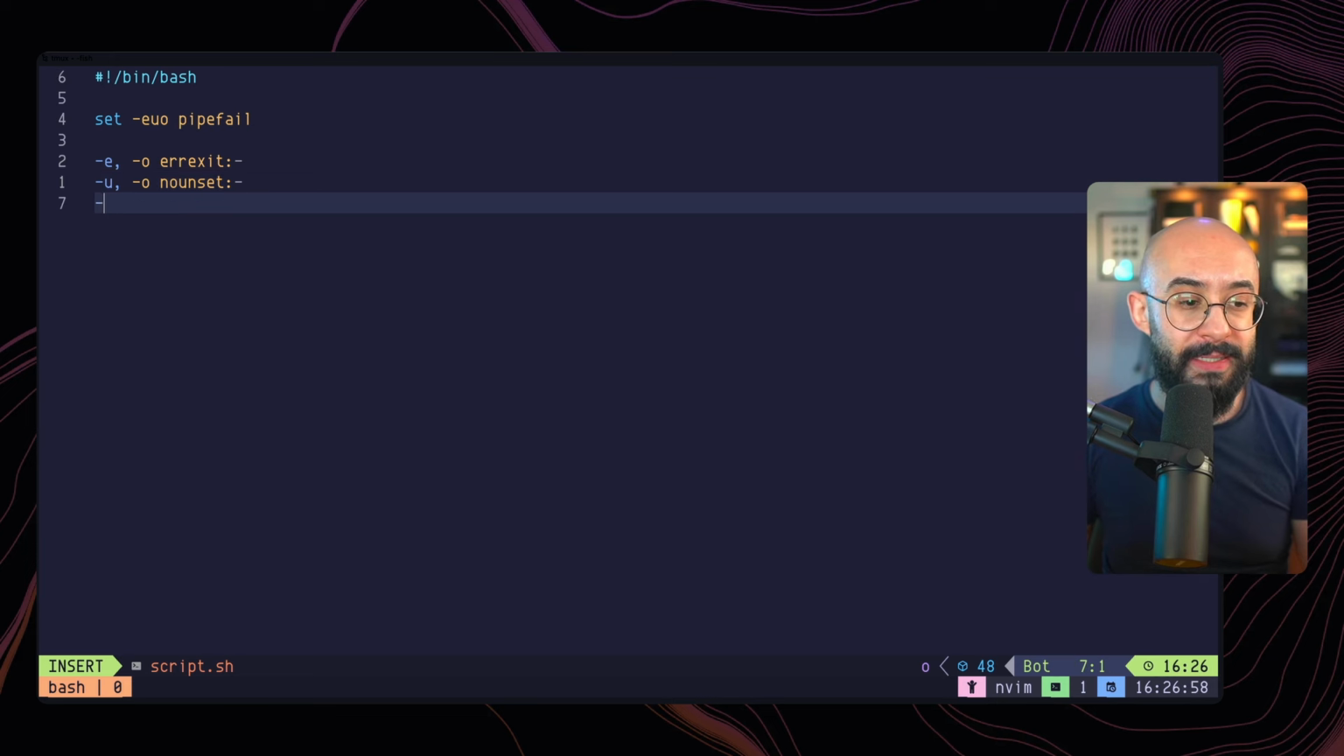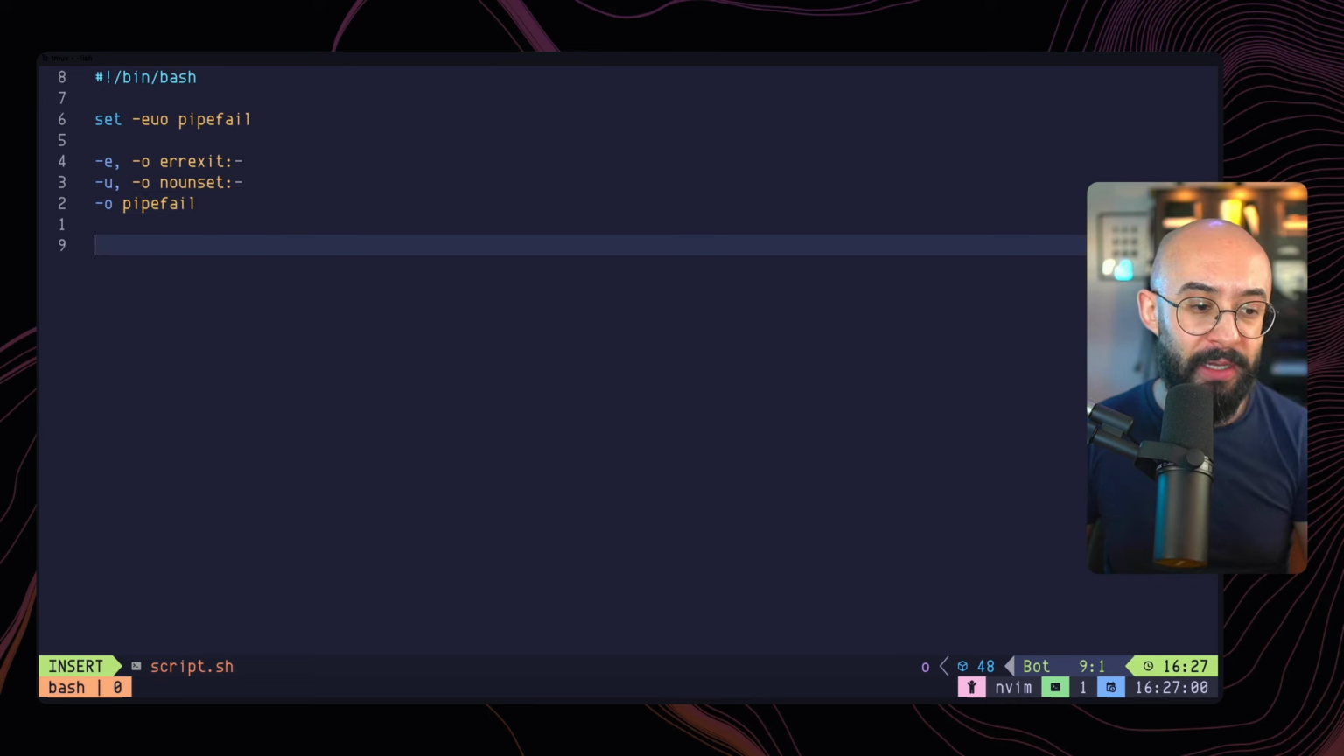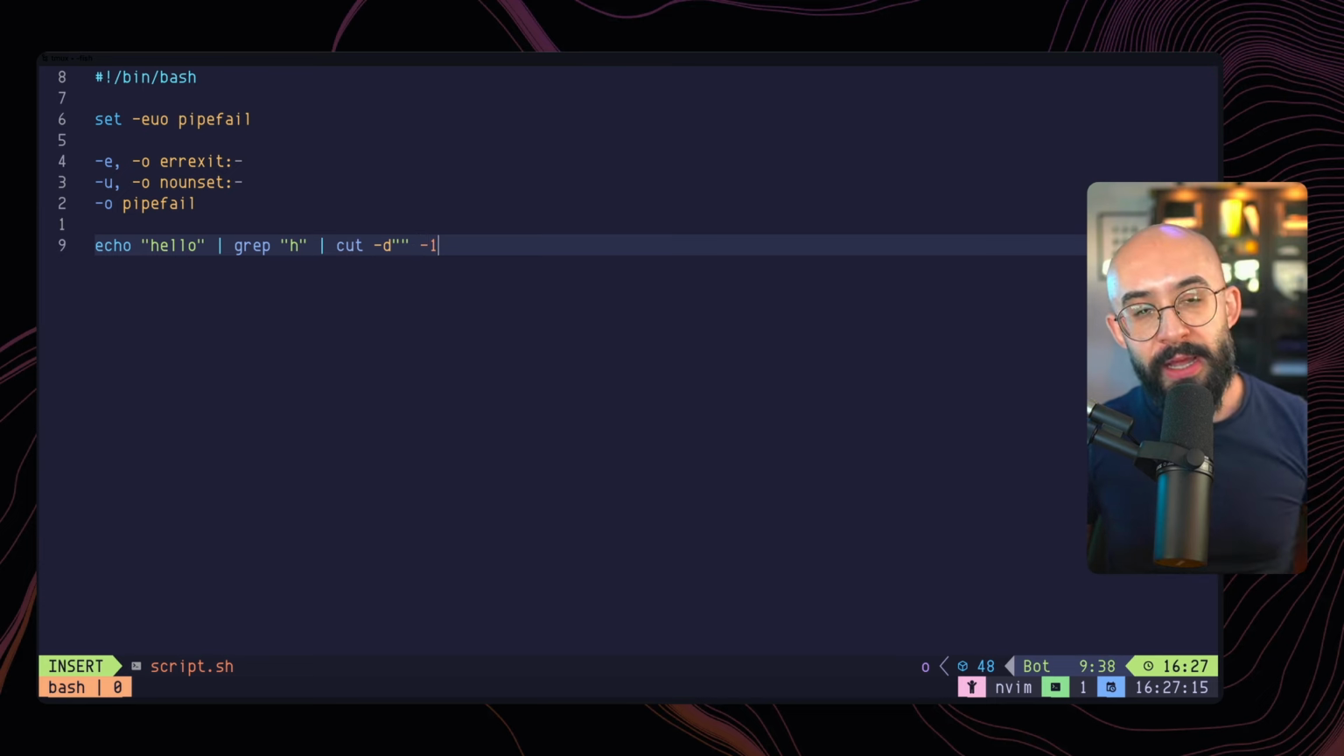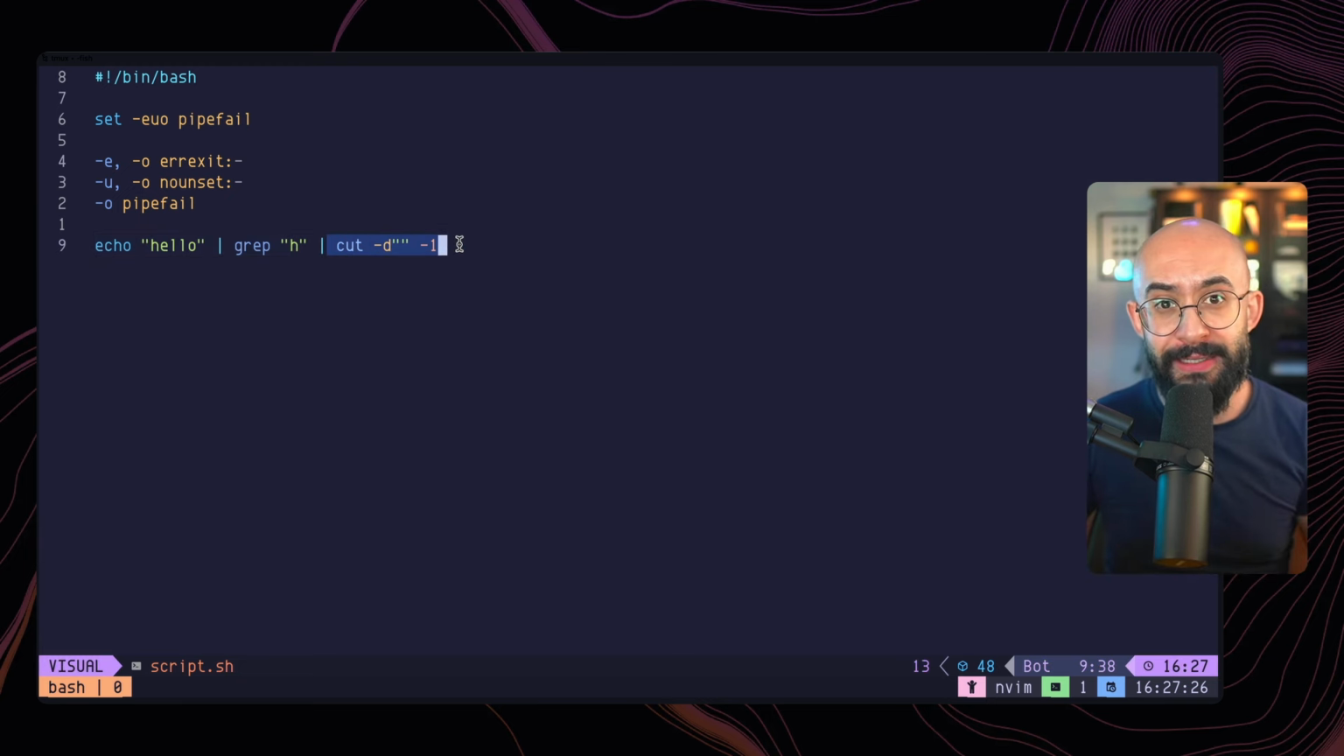And the last one is -o pipefail. And this option affects pipelines. Pipelines are when you do something like echo hello, and then you do maybe a grep, let's say on h, and then you do a cut with -d something and then 1, let's say. Normally, the exit status of a pipeline is basically the exit status of the very last command, which is cut in this case. However, when you set -o pipefail, and it basically enables this failure, the pipeline's exit status becomes that of the rightmost command to exit with a non-zero status.